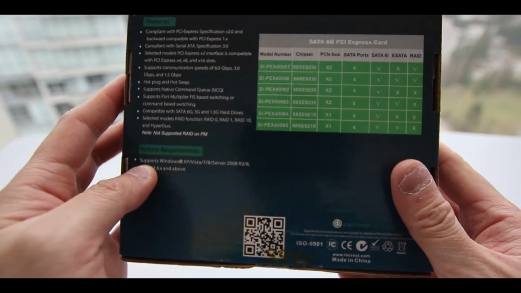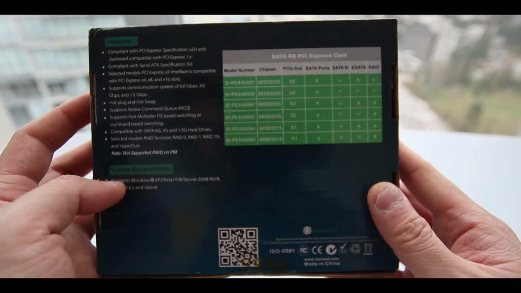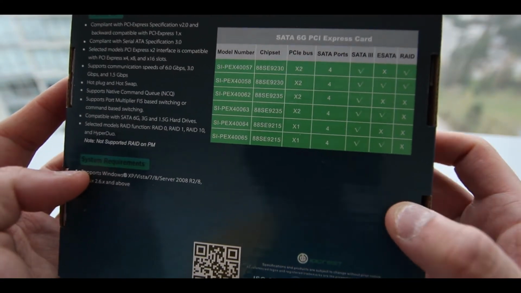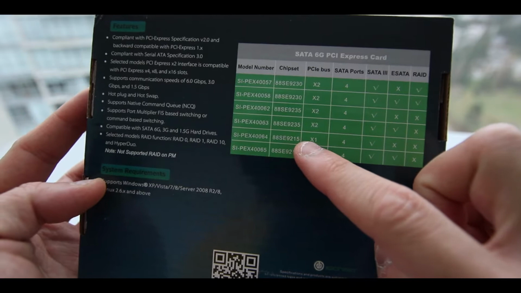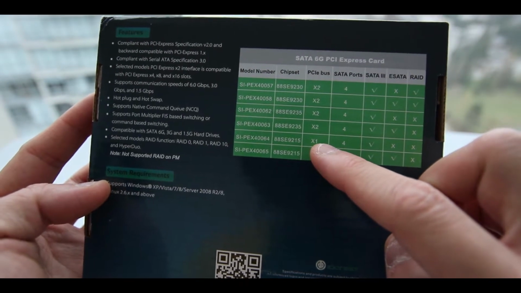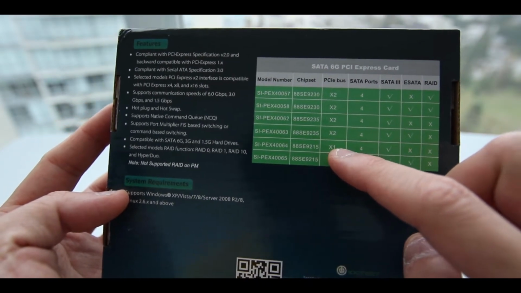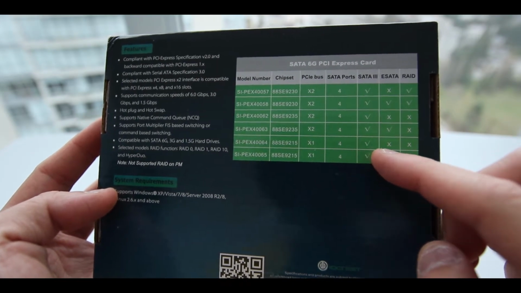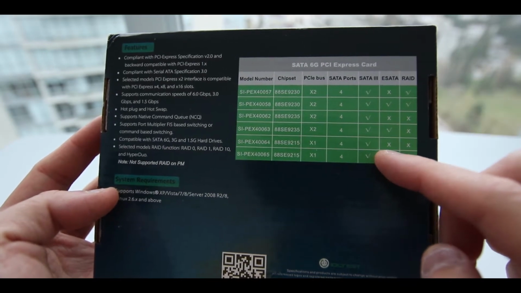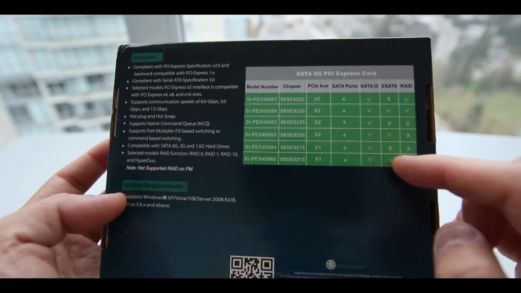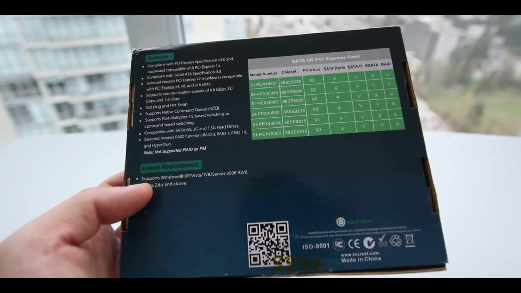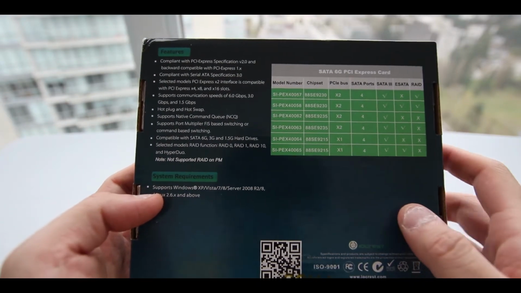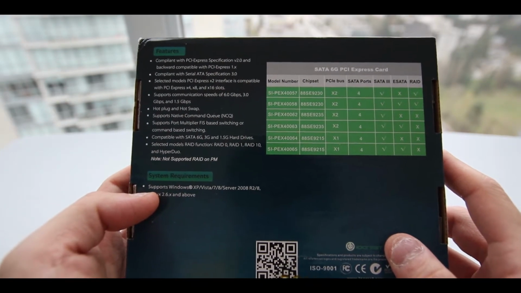The exact model number is the SI-PEX40064, and you can see here this model exactly that I have here. It supports X1 PCI Express. It has the four SATA ports, SATA 3, but it's not compatible with eSATA or RAID. So RAID, you can't do RAID 1, RAID 0, RAID 5, RAID 10, or any of that. This is just a standard SATA card.